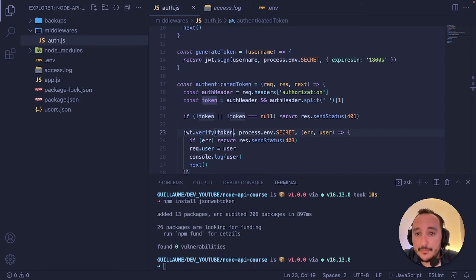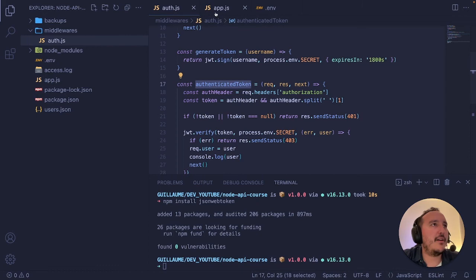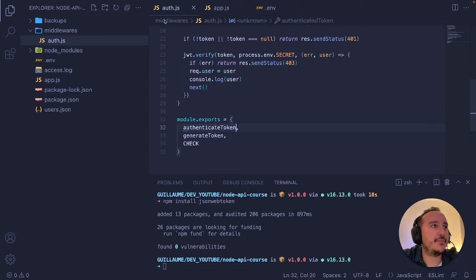Now we've got our two functions, generateToken and authenticateToken. So I come back in here, and what I can do is export generateToken and authenticateToken from both of them. Authenticate token, sorry, why did I put that? Authenticate token. There we go.